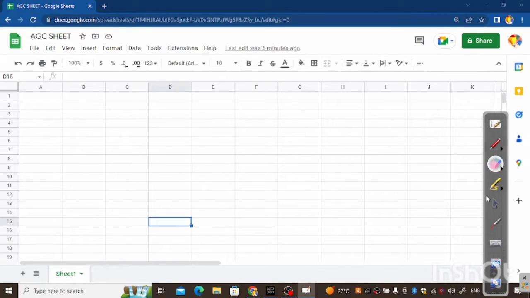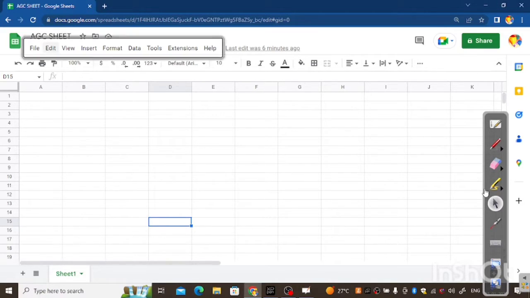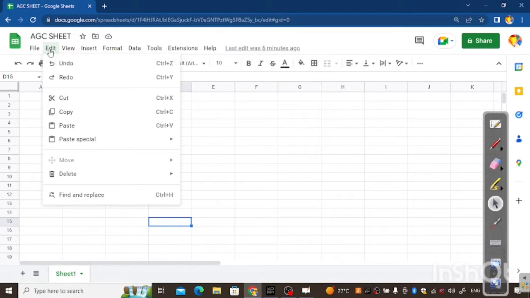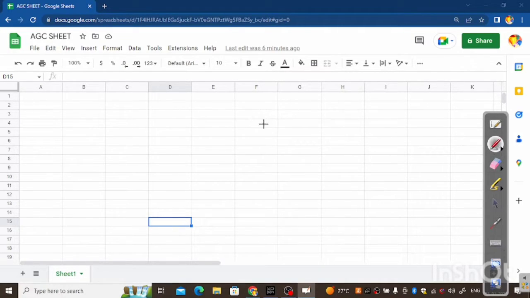Now our next agenda is to go to the edit tab. So when I click on the edit tab, see here, the edit tab is here. When I click on the edit tab, the drop down is displayed here. Undo. What is meant by undo? If you are doing something and if you want to go back, then you have to do undo. So what is the shortcut key for undo? The shortcut key for undo is Control plus Z.